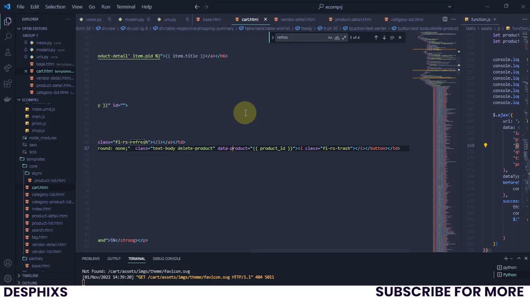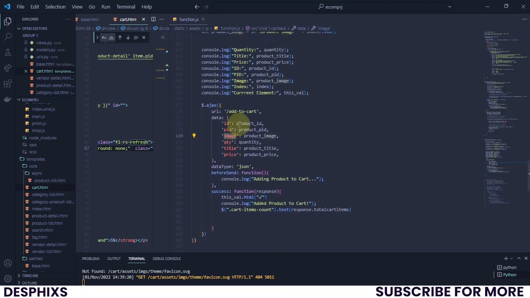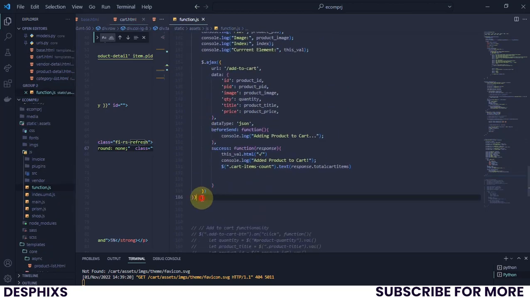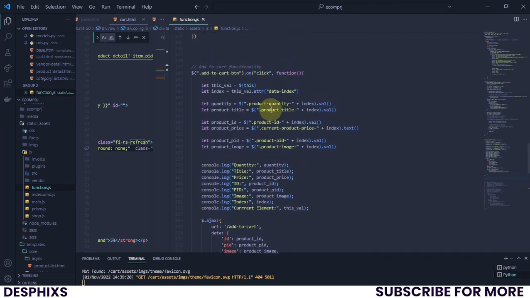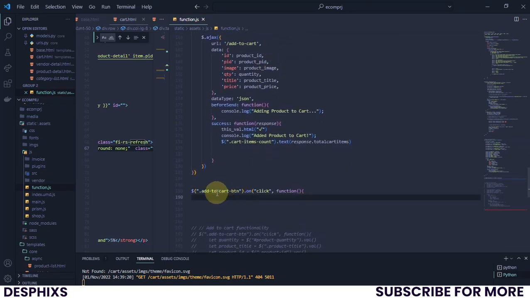So let's go ahead and open up our function.js. This is it over here, and just down here, immediately after this one, I'm going to go ahead and write another one. So that one is going to be deleting. Actually, what I could do is just copy this. So I'm going to copy this one over here, and I want to paste it.